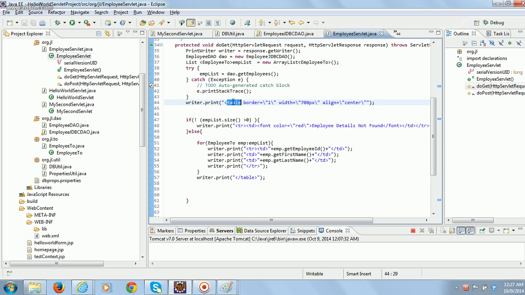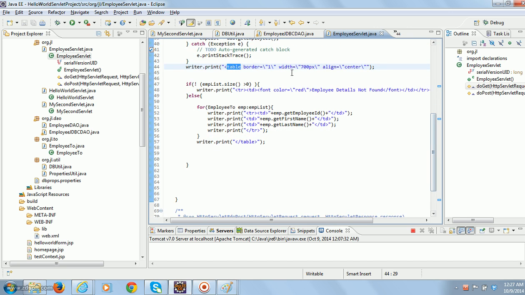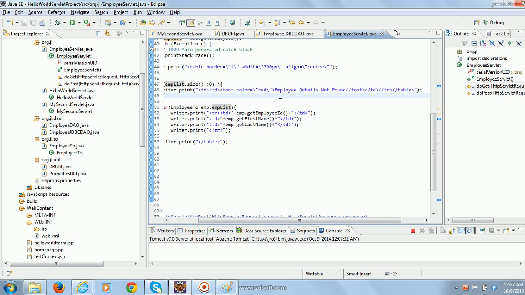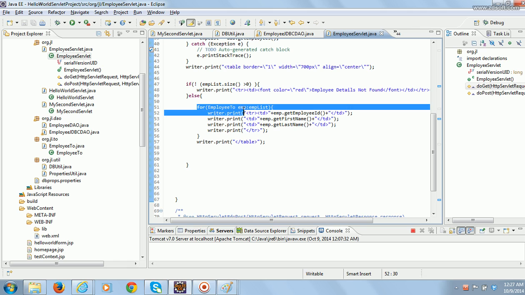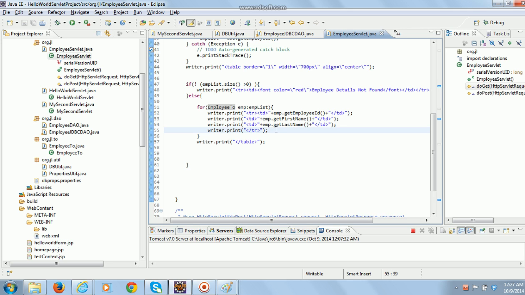Okay, now what I'm doing is creating a table tag, then checking if the employee list has more than one employee. If there are no employees, I will show the message employee details not found. If there are more than one employee, I have to iterate. Okay, I'm using generics here. I'm iterating each and every employee, and you know that in HTML to display a row you have to say tr, and for the cell you have to say td.